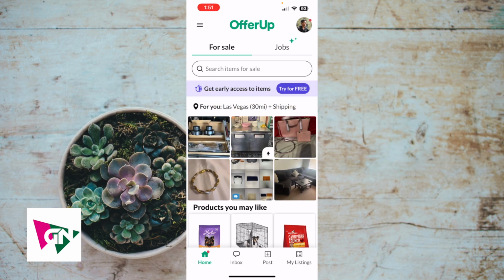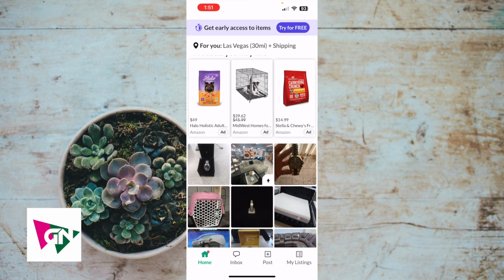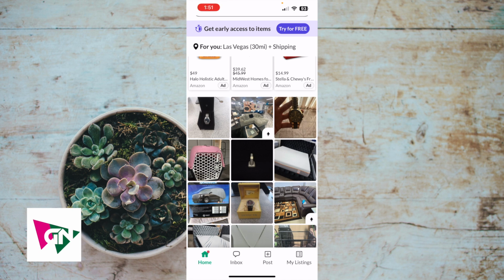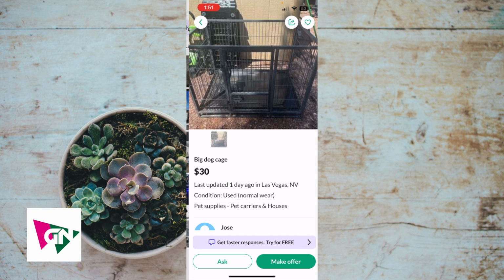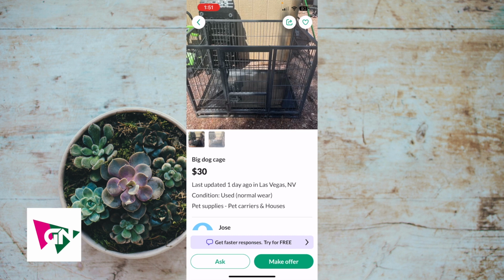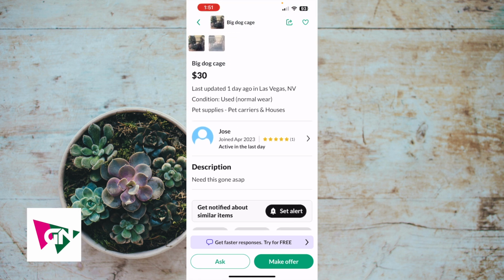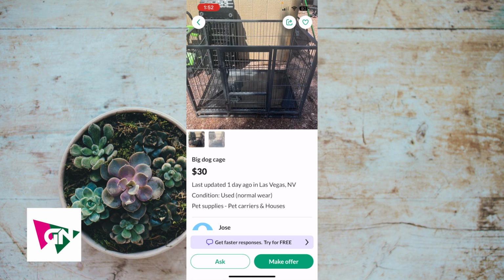First, access the Offerup app and find the item that you want to comment on. So let's say that I'm interested in this dog cage over here. Click on the dog cage, and then on the bottom left hand side, you're going to see two tabs. One is called Ask and one is called Make an Offer.